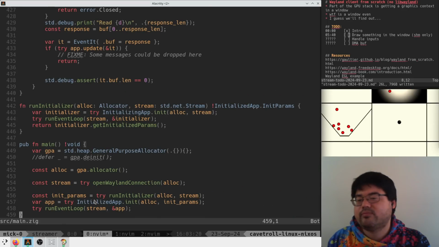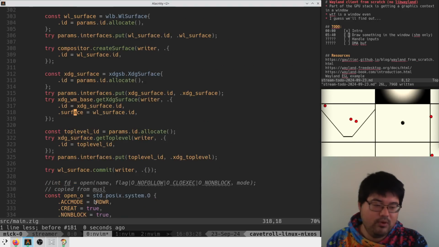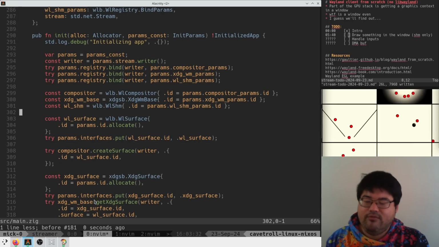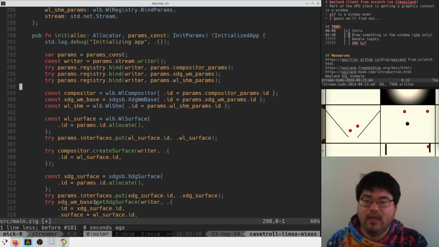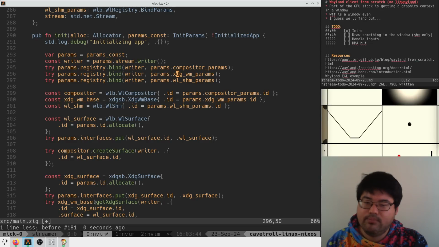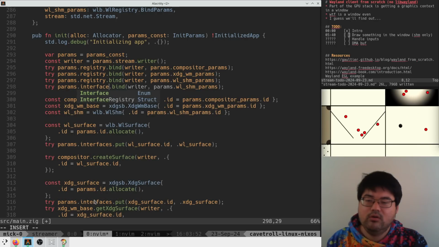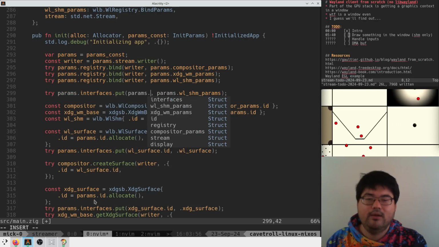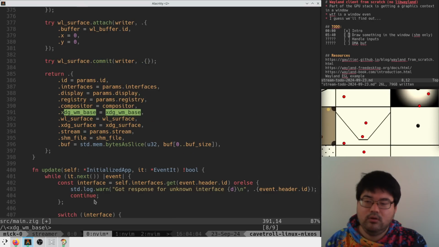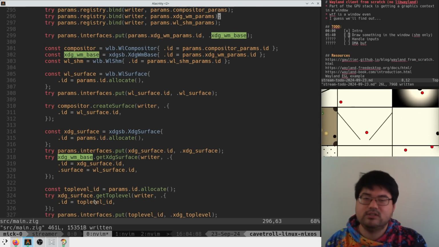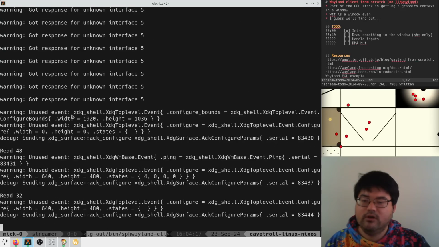So we could probably just double check that. If we go into our update loop, we can probably register the WM base there as something. So I think we have our registry here. We want our WM base. Oh, we do have XDG WM params. Oh no, that's bind. Yes, we want params interfaces. Put params XDG WM params dot ID, and this needs to go to. Oh, we do have this. Is this used anywhere? I don't think it is. Okay, let's just see if we do this here. Do we get an error saying unused event? I got response for unknown interface.